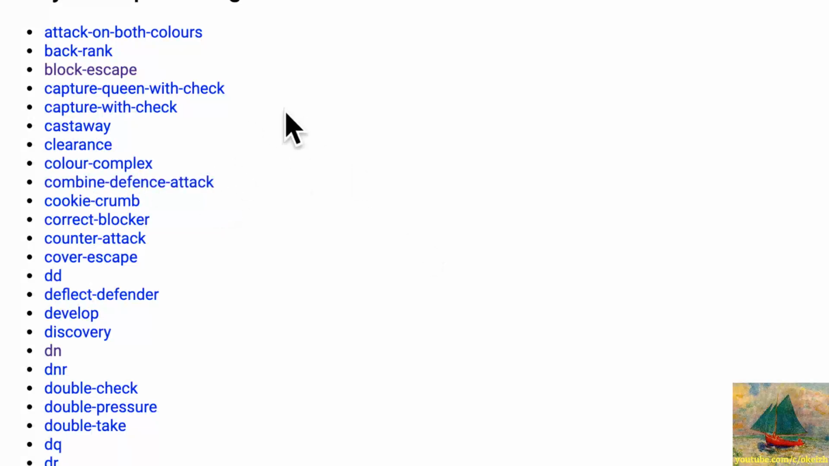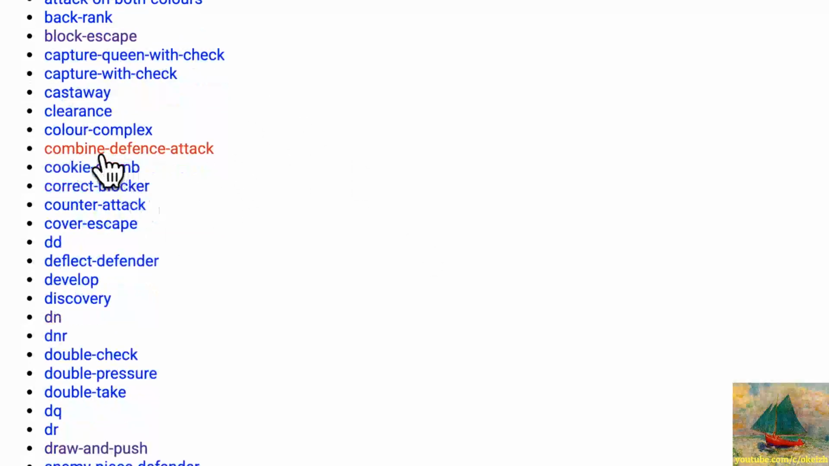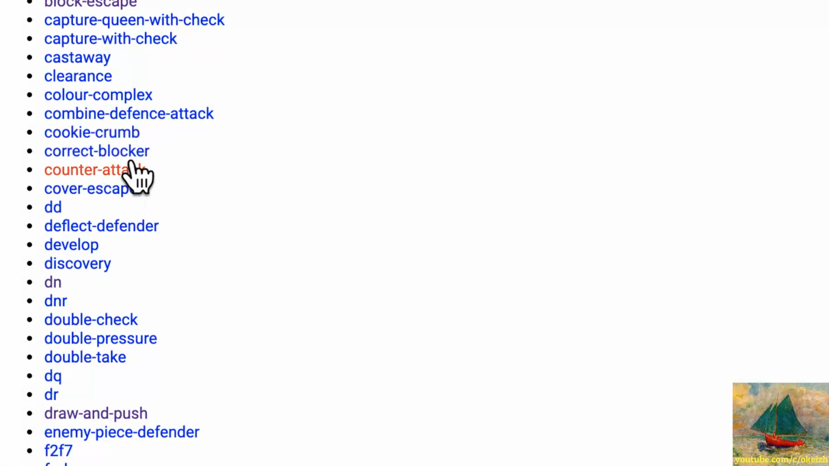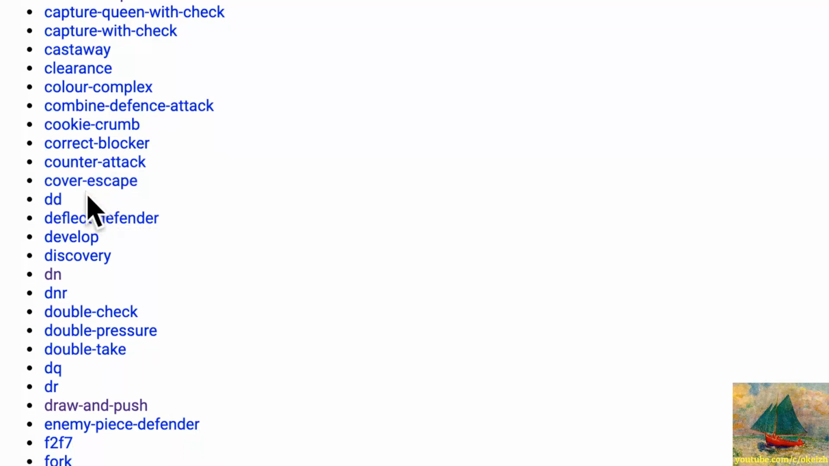Colour complex is attacking on a particular colour. Combining defense and attack is often like the bishop checks that check and defend. Cookie crumb is Joanna's name. You drop pawns to draw the king out and then you mate it in the center of the board usually. Correct blocker is a defensive theme. Counterattack is knowing you're going to get mated, you have to mate or make your opponent use attackers. Cover escape we just did.